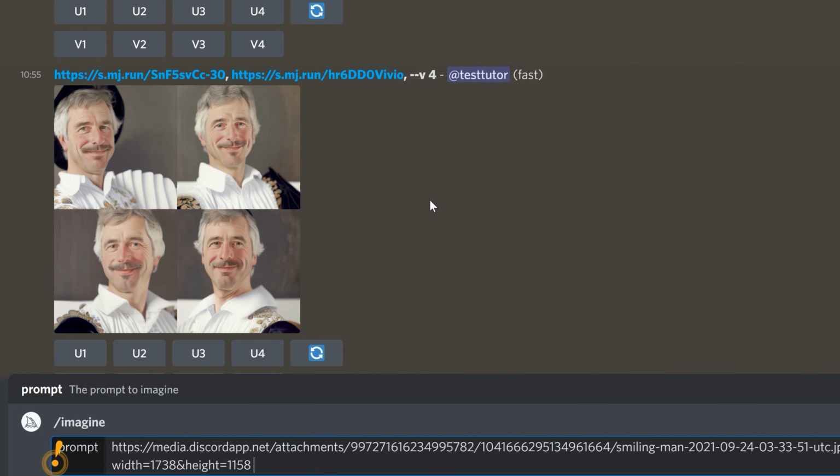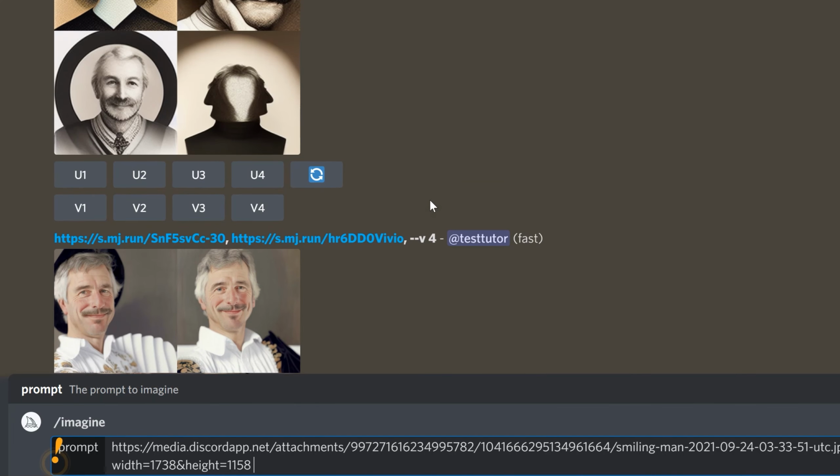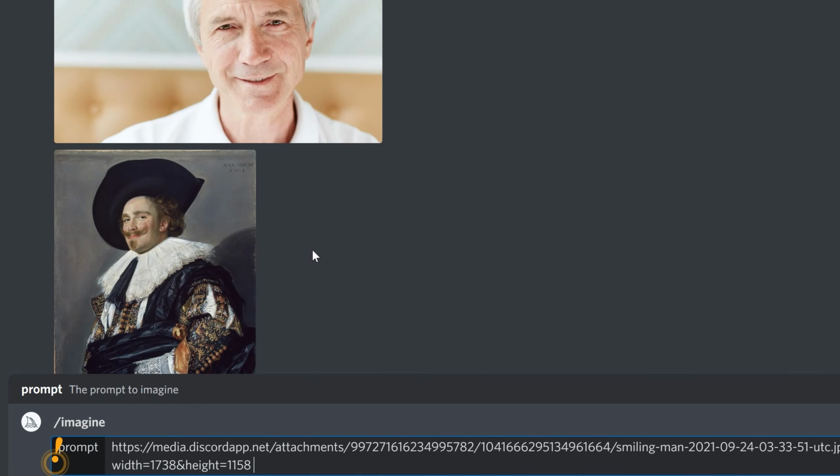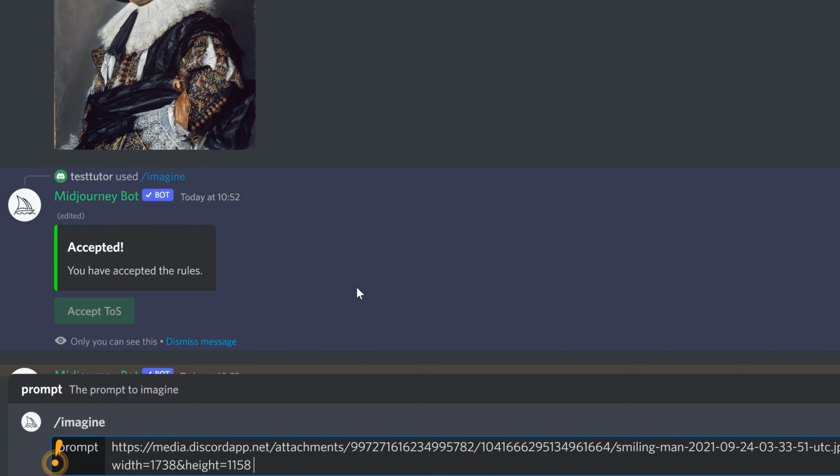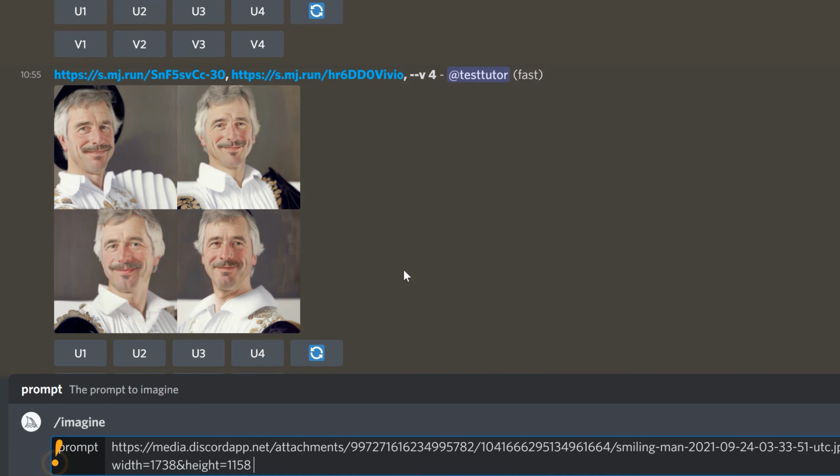A much more realistic style, a merging of the two styles. He's got that subtle smile that the Laughing Cavalier had. If we go back to the original images, that subtle smirk almost. Notice he's now got a moustache like the Laughing Cavalier had, and it's a much more faithful representation of the two original images merged. It's an amazing new feature for version 4, and that's how to access it.